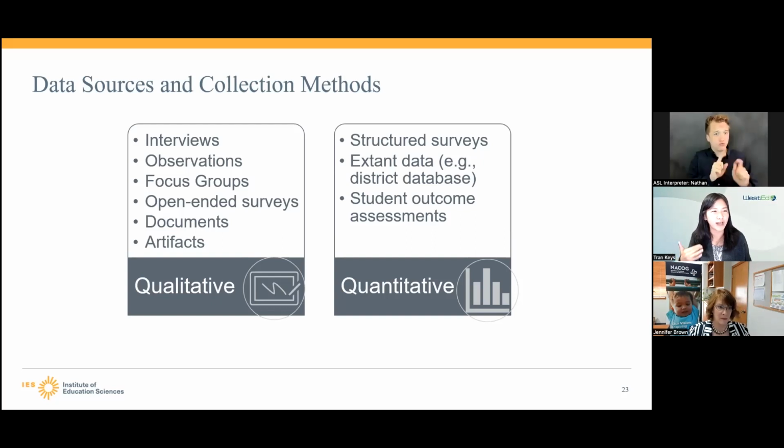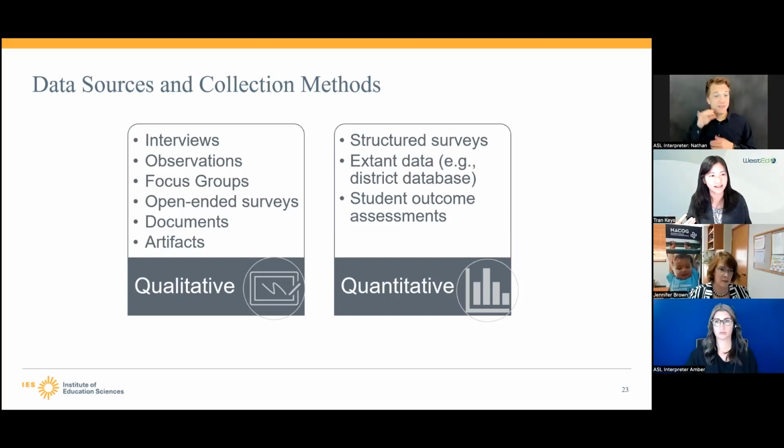Of course, we do a lot of observation in data collection and research. And then the final two, folks, we like to review documents that are produced by the program and also artifacts that come out of the program. So all of this is about data, right? All of this lumps into ways you can look at data sources and data collection.